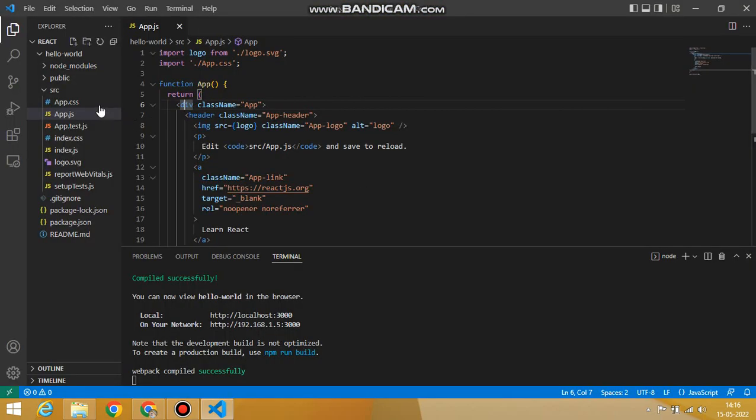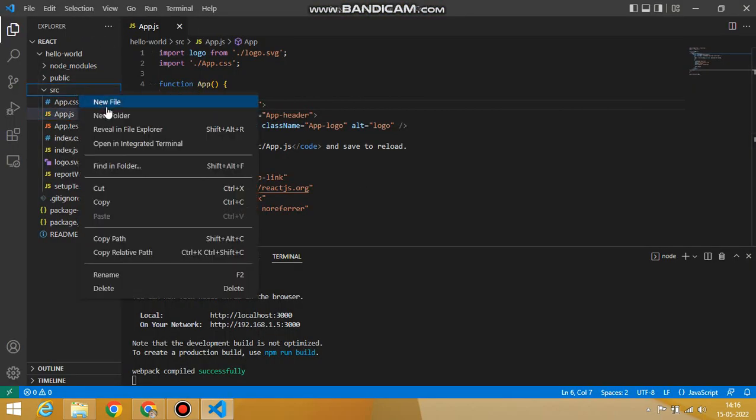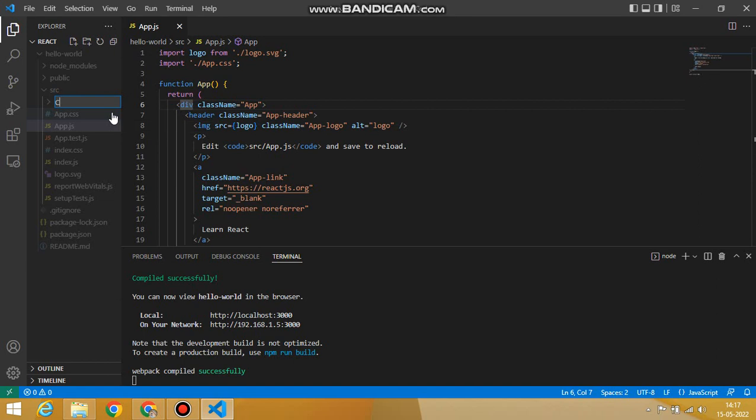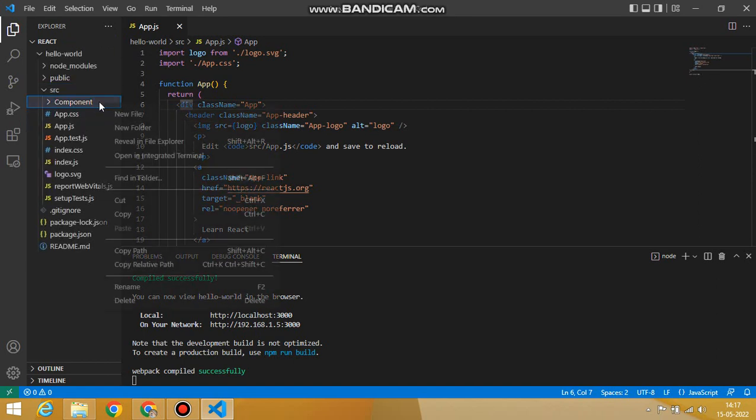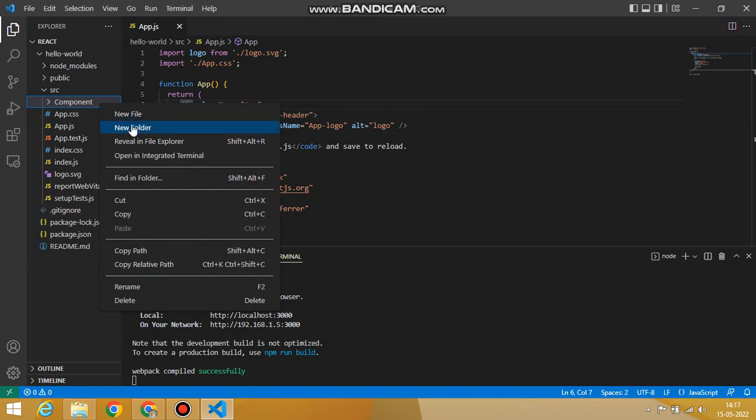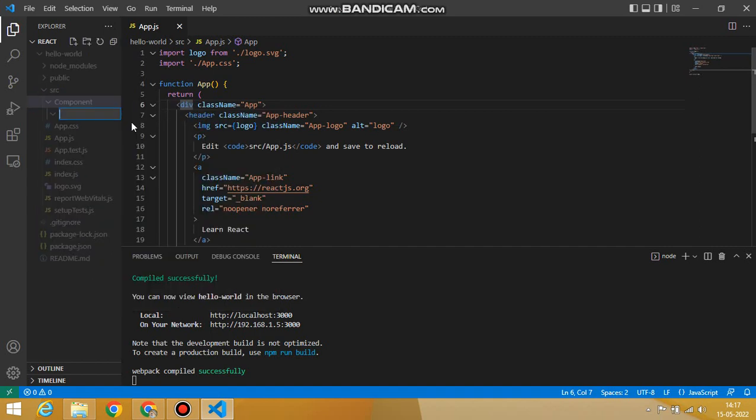Let me create a new component. For that I'm going to create a new folder called component, and inside this component folder I'm creating another folder, say sample. You can name it Sample component also. Remember, a component's name should start with a capital letter.